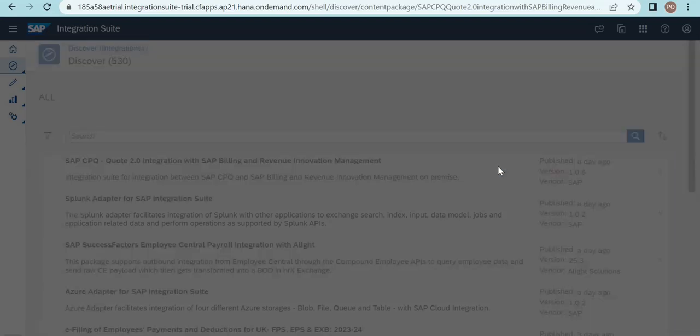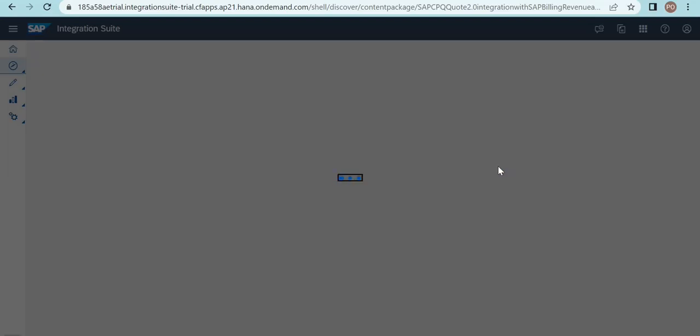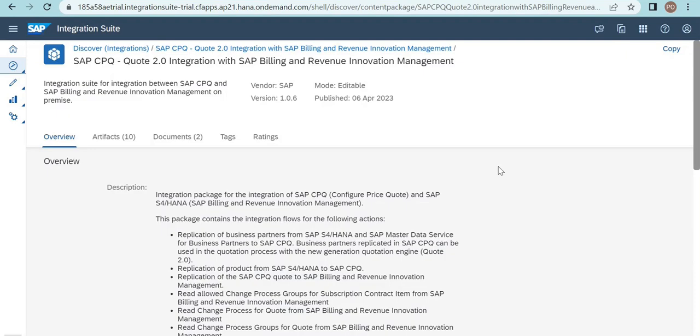Okay, I go inside. This is published by the SAP team. Okay, so I go here now. Now you see under discover integrations, we are inside this package.